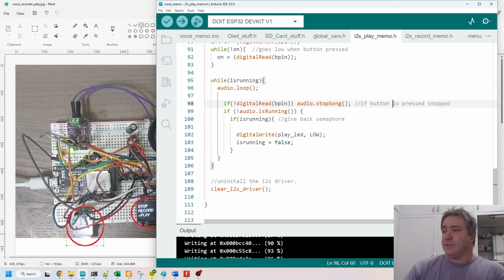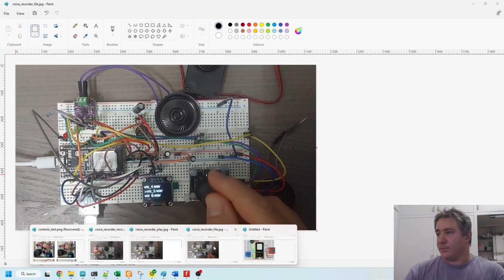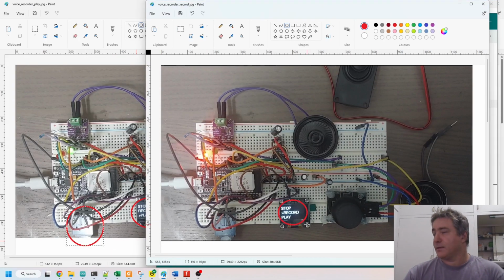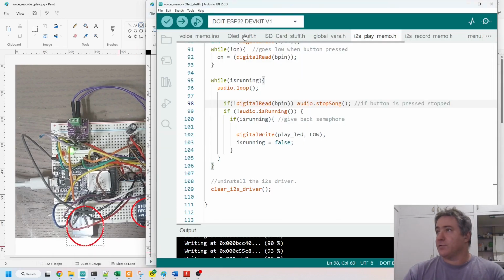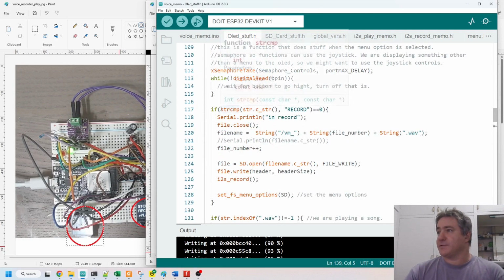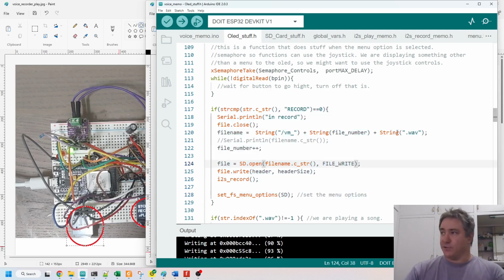Okay, so now let's say we pressed our play function. What happens if we press record? If we press record, we go to the do stuff with the record option. So we come into this if block here. We set up a new file name and we increase our file number, and then we open our file for writing and we write our header, and then we start recording.